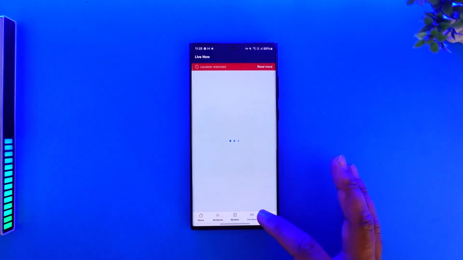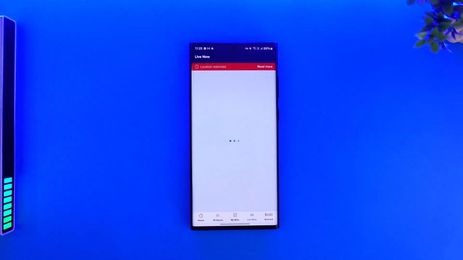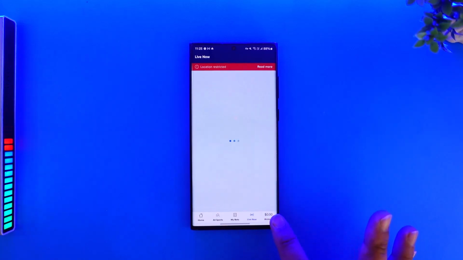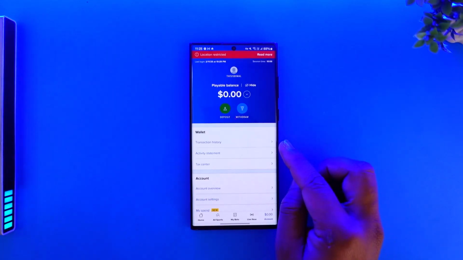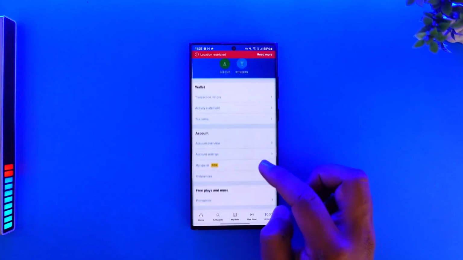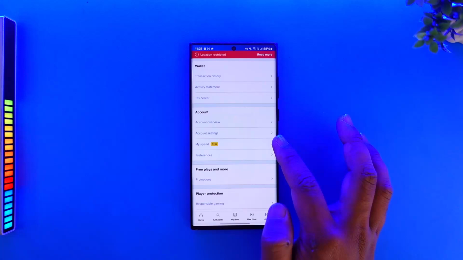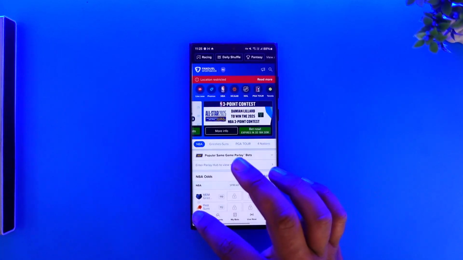If you come to live now, these are the games that are currently happening and you can use the live in-game betting feature as well. If you come to the account tab, these are pretty much just your account settings. You can choose to withdraw your funds from here, deposit your funds in here. You can see your playable balance, you can find your transaction history, activity statement, you can find some of your account overview settings and everything as such in this case.